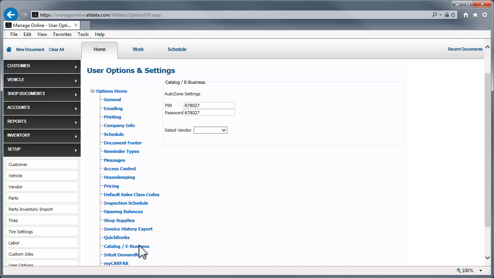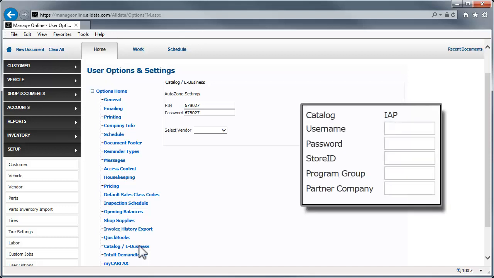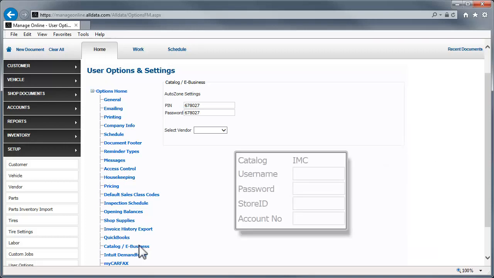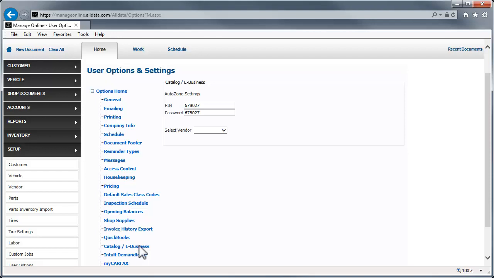Most only need a username and password, while IAP requires username, password, store ID, program group, and partner. IMC requires username, password, store ID, and account number. So let's see how this works for WHI Nextpart.